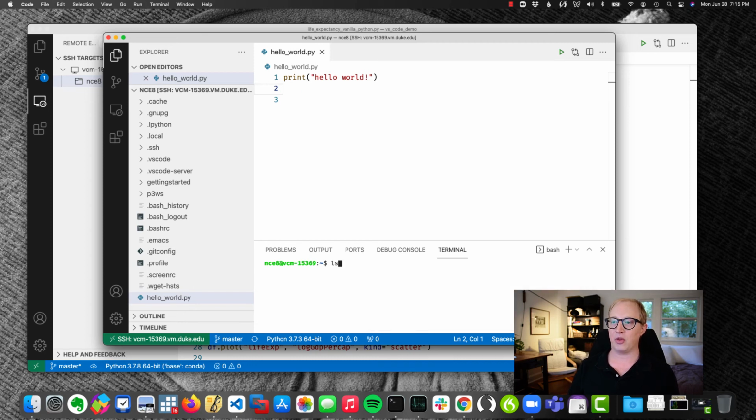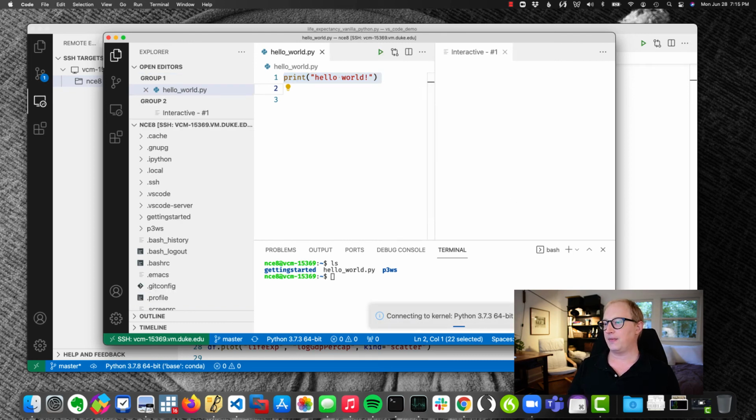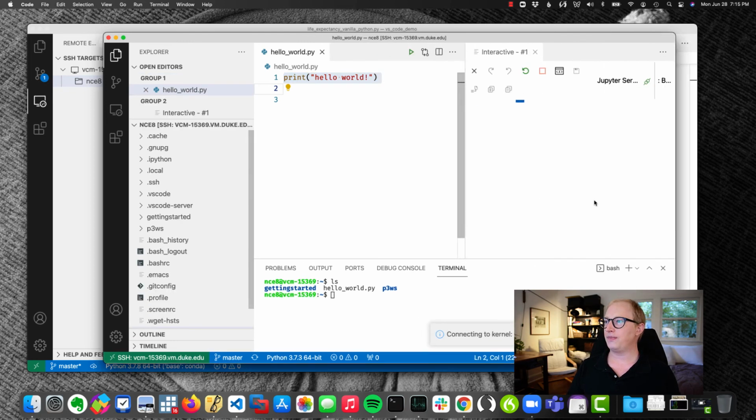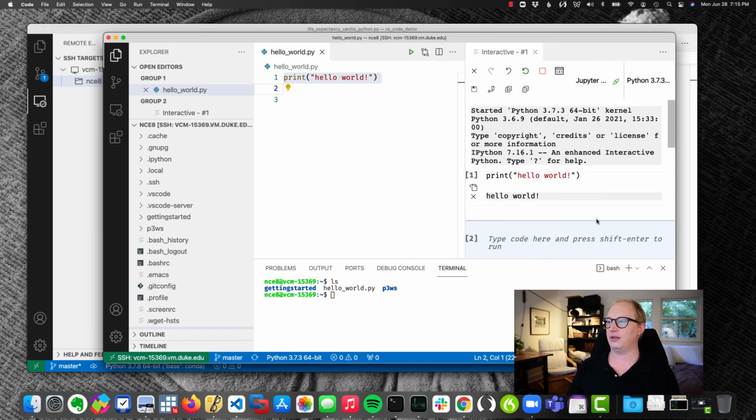But this terminal is not a terminal on my personal computer. This terminal that we see down here is actually an interface to this virtual machine running on a Duke server. And if I run this code, that code is running on the virtual computer, right? Not on my personal computer, which is really nice.